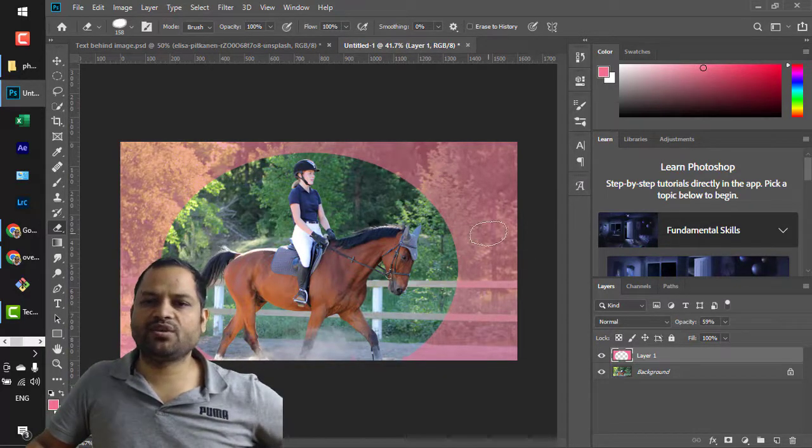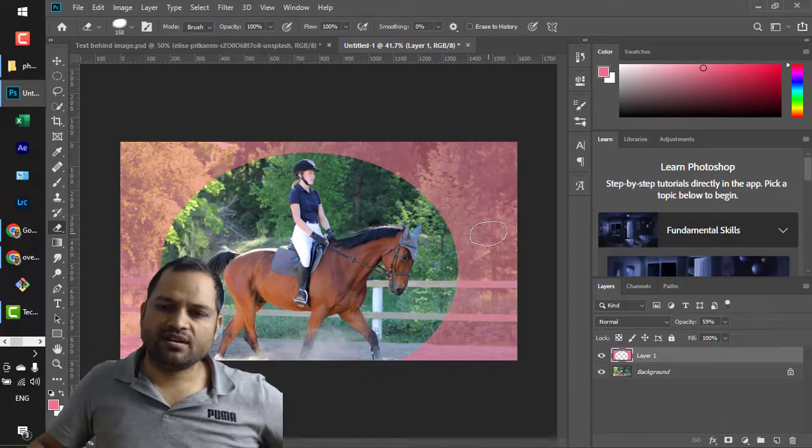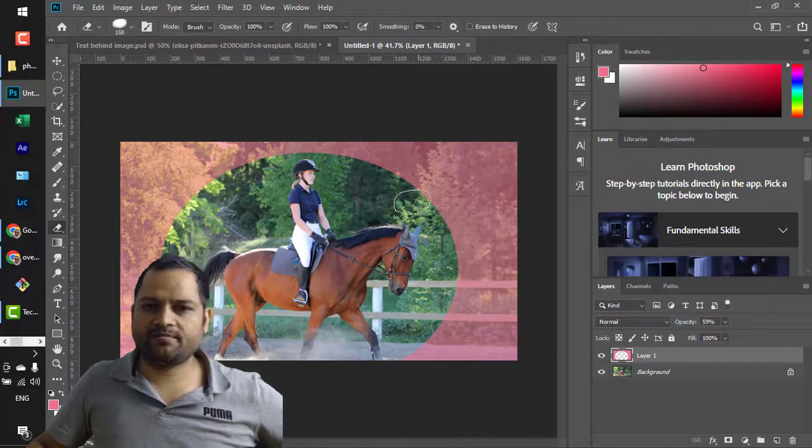This overlay you can change to whatever color you want. Use that color and you will get this kind of effect.